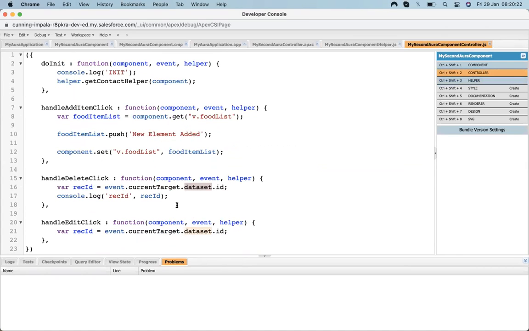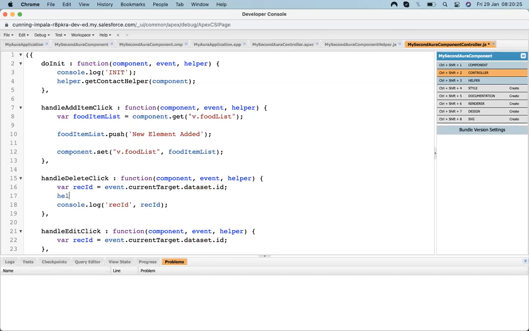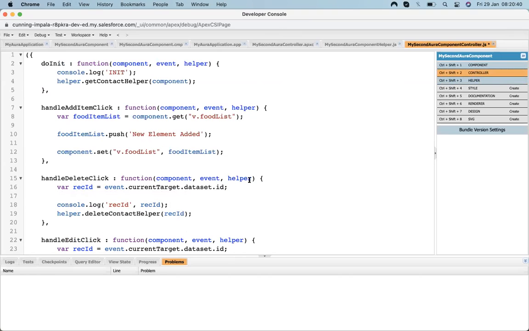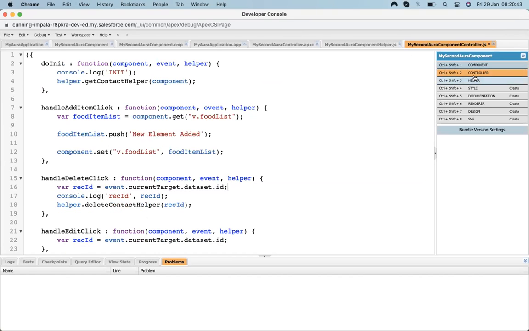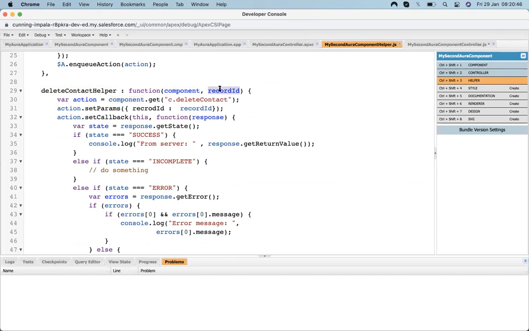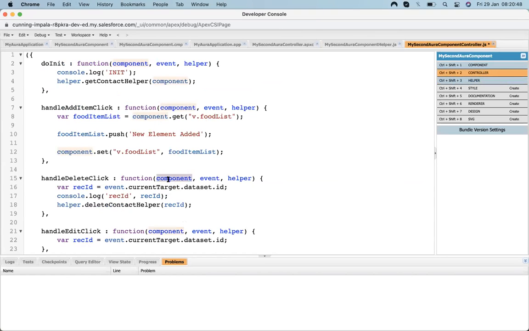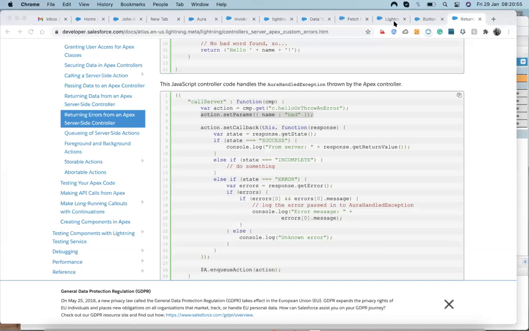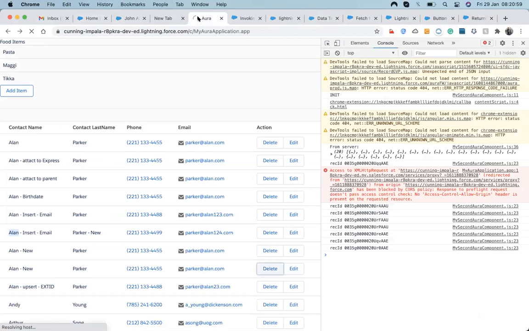And now I come back here. I need to call this method. So I will write helper dot delete contact helper, and in that I will pass our record ID. Sorry, not only the record ID, because in the helper, the first parameter is component and the second parameter is record ID. So I will pass it here. Okay, so let's have a look whether it is able to delete a record or not.